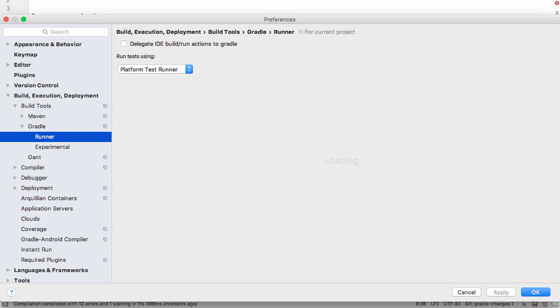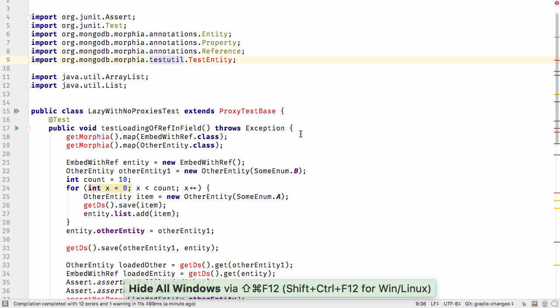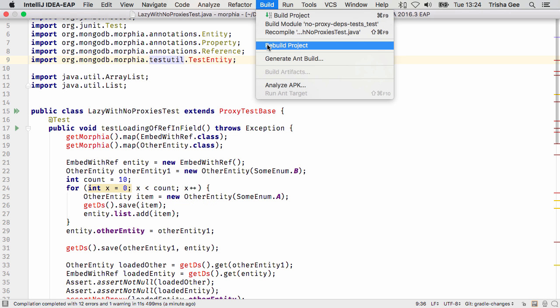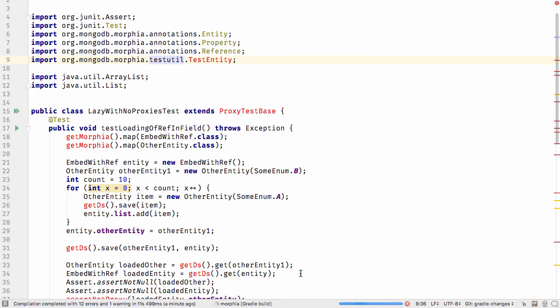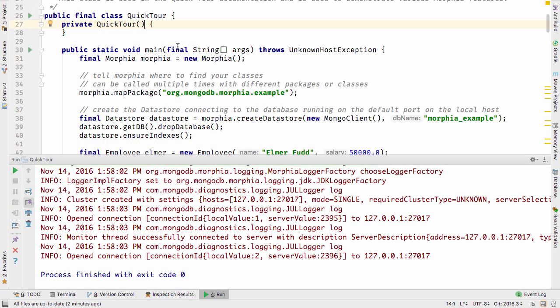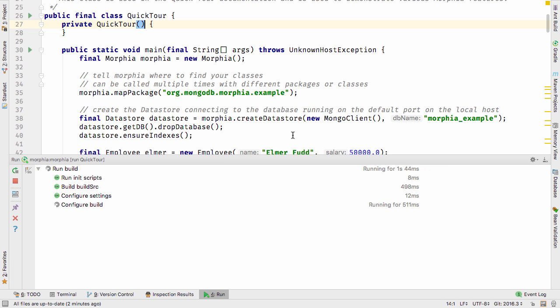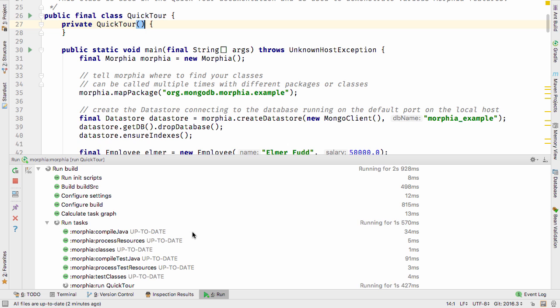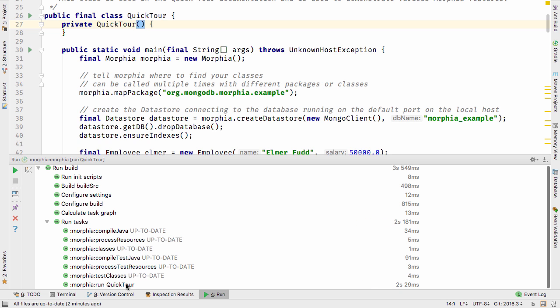In Settings, go to Build, Execution, Deployment, Build Tools, Gradle, and select the checkbox. Now, when you rebuild, you'll see IntelliJ IDEA is using Gradle to build the project. IntelliJ IDEA doesn't just delegate building to Gradle. With this setting enabled, when you run your application, this is also delegated to Gradle without needing any changes or configuration in your Gradle build.